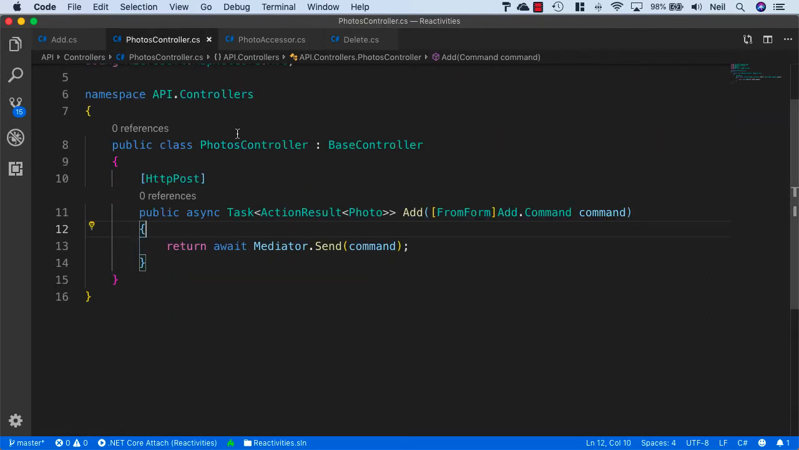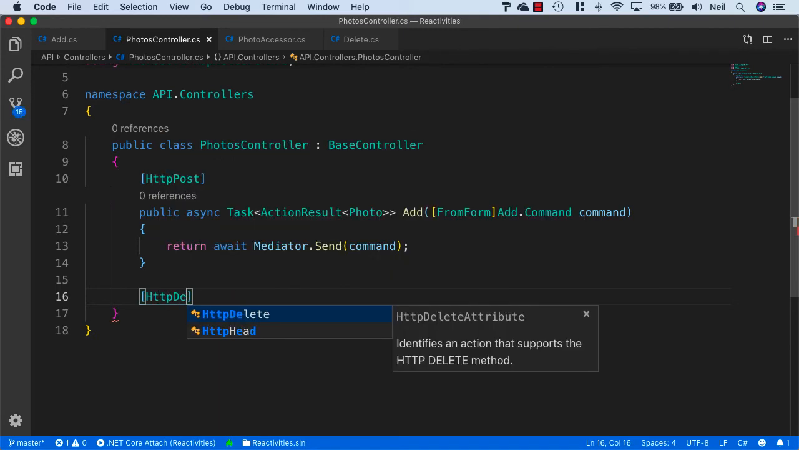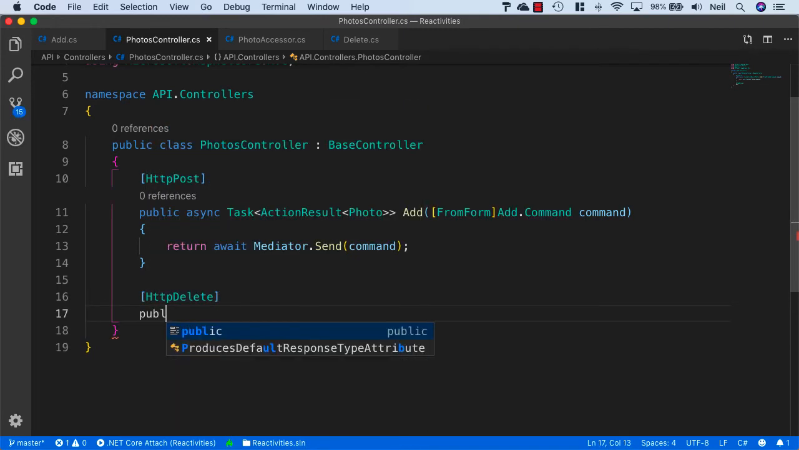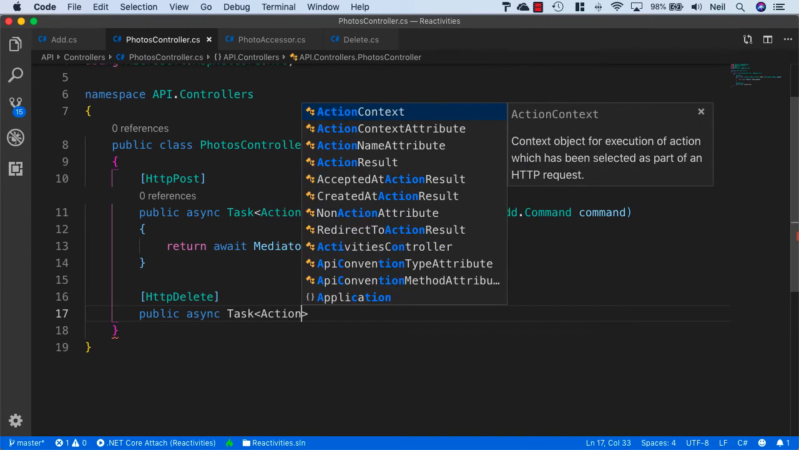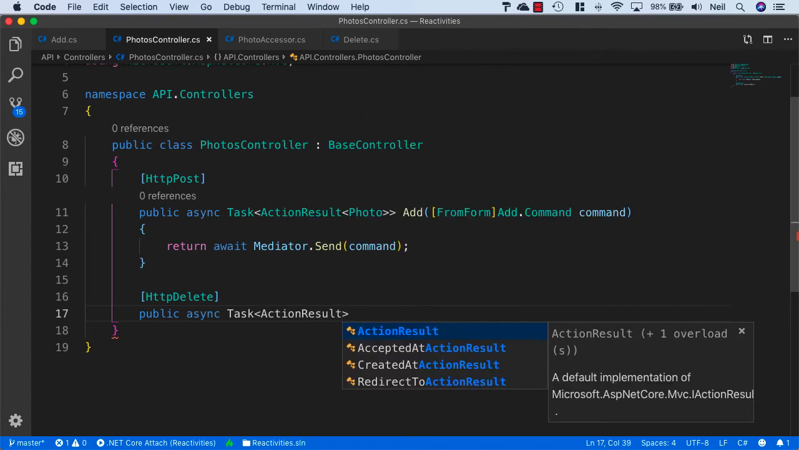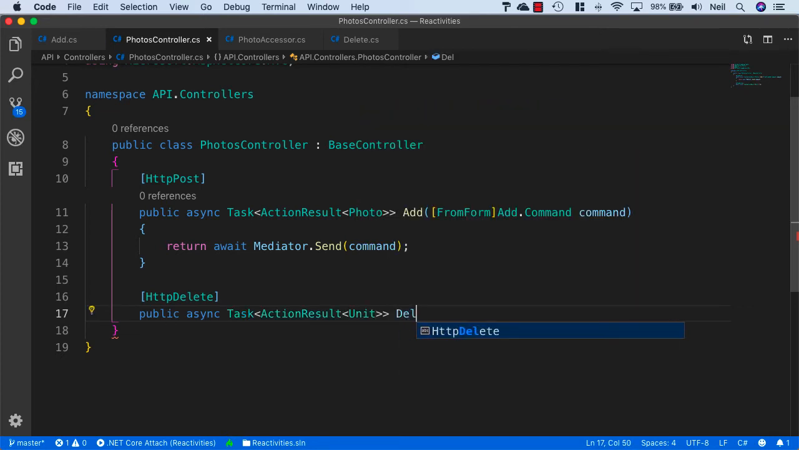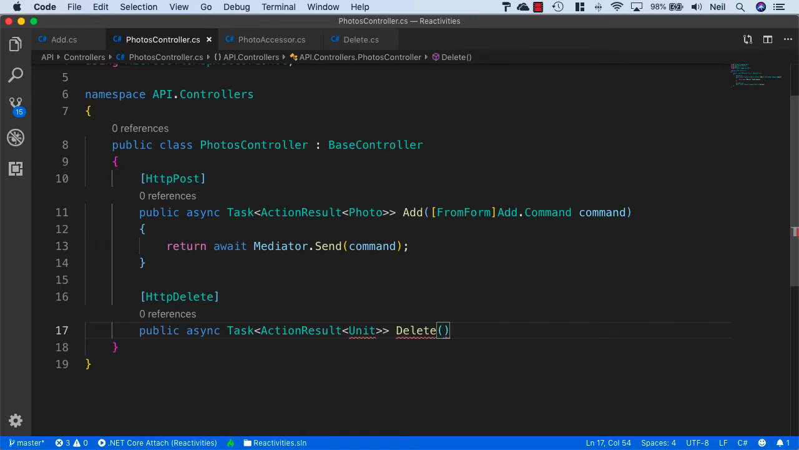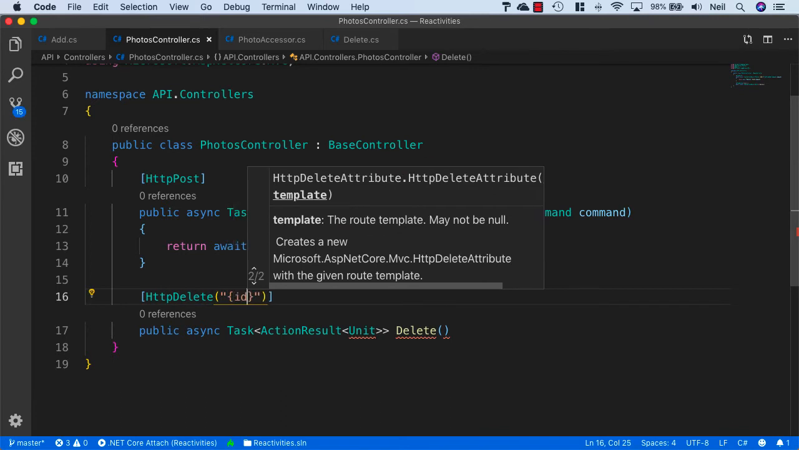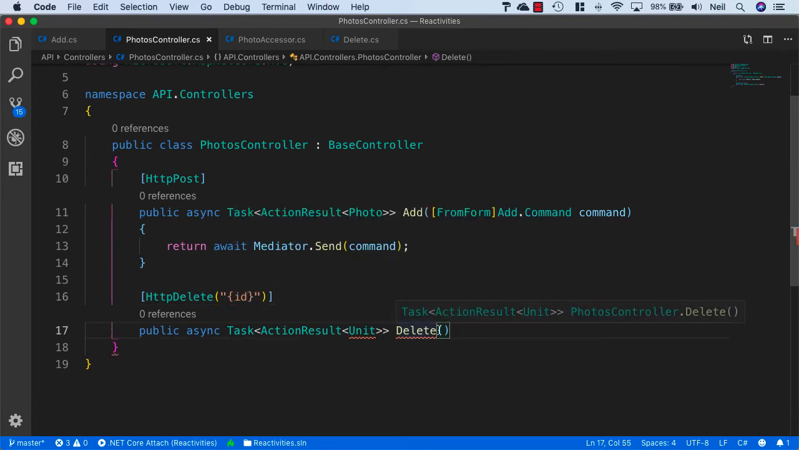And then what we can do is head over to our photos controller, and we can add an HttpDelete, and we'll say public async Task of ActionResult, and this time we're just returning Unit, as in we're not really returning anything, and we'll call this method Delete. We also need the ID of the photo in here as well, so we'll specify the ID as a parameter, and we'll pass in the string of ID.